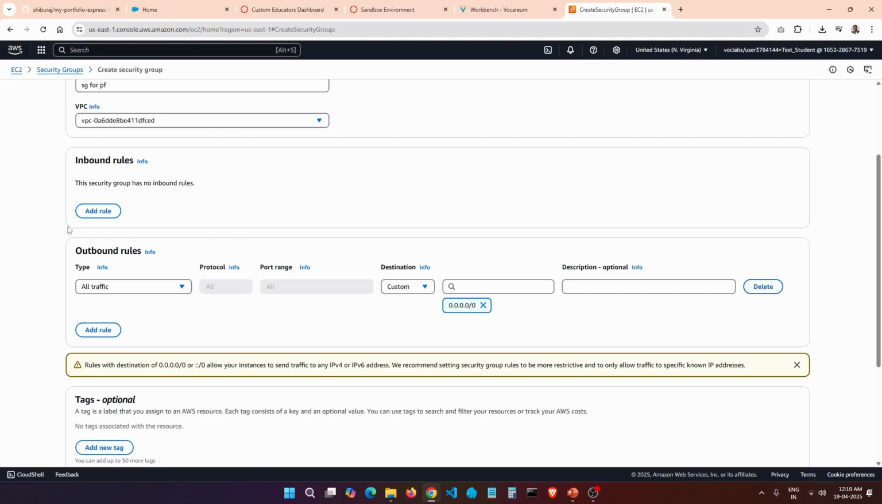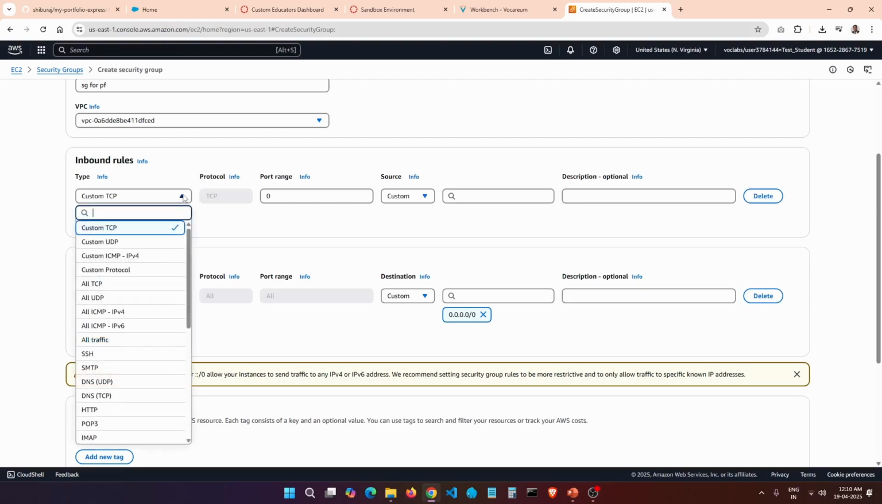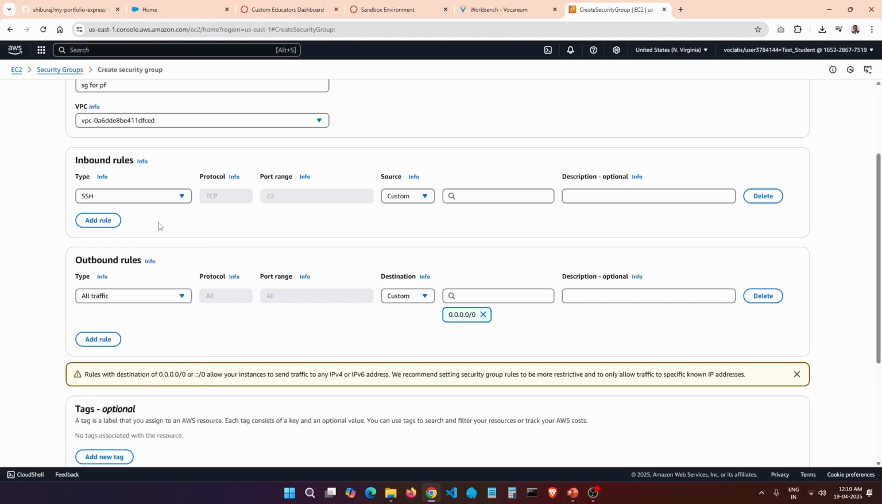But as a security concern, what is important is this part, inbound rules. This is what controls our security. Here you can see there are no inbound rules because we have to add them. So let's add an inbound rule. Click on add rule, and since our machine is going to be a Linux system, if you want to connect to a Linux system, then you need to have SSH enabled. So let's select SSH, and you can see port 22 is automatically selected.